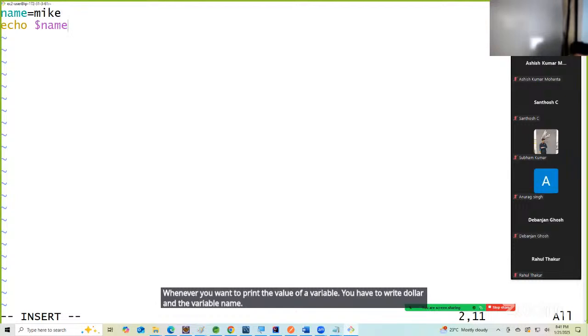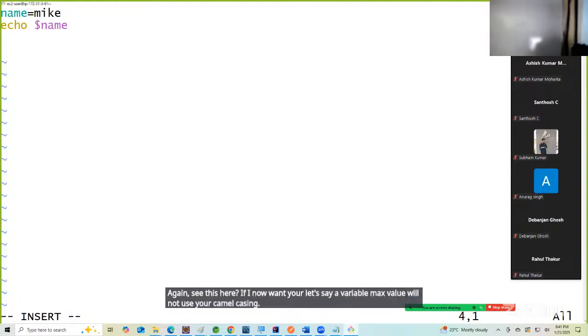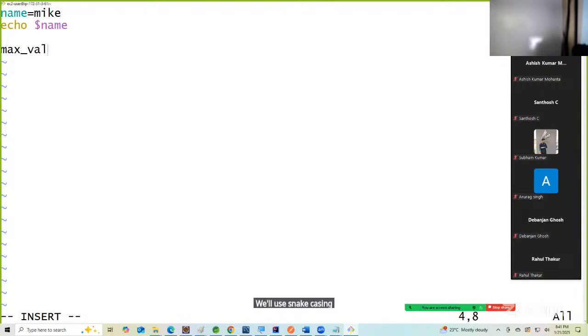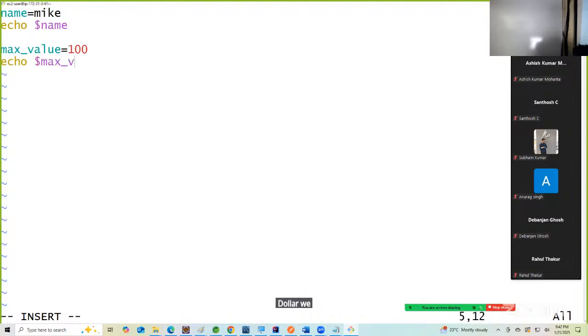Again, see this here. If I now want, let's say, a variable max value, we'll not use camel casing. We'll use snake casing. Max underscore value. We use an underscore. When there is more than one word, you separate the words using an underscore. Max value equals 100. How do we print this? Echo dollar, we will write max underscore value. Correct?